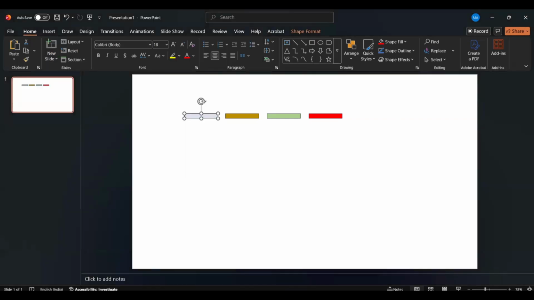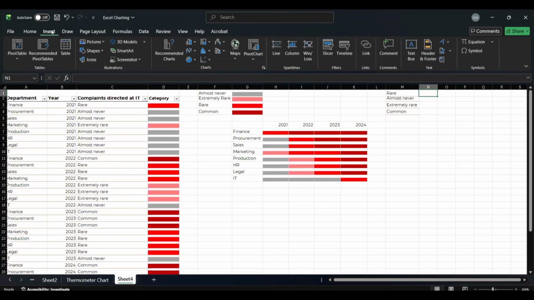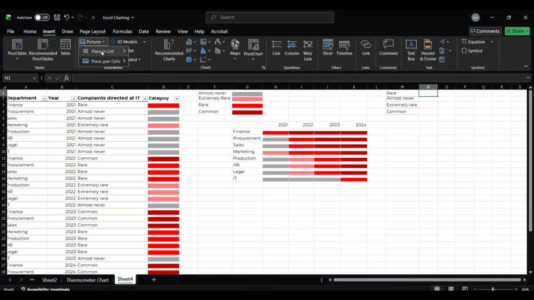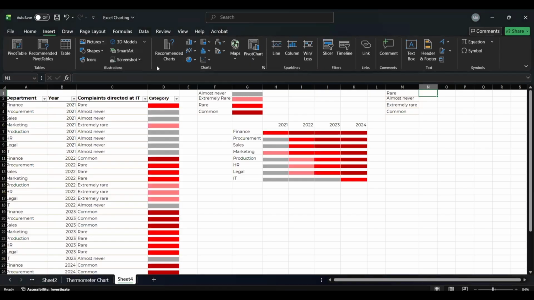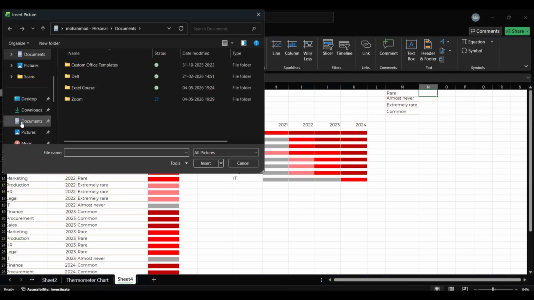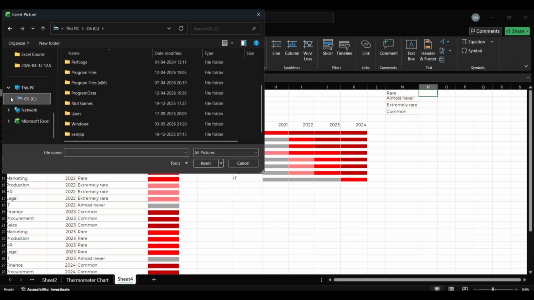Now we are going to go back to our Excel file and bring the images into the corresponding column of the characteristics that we have. We are going to click on insert, go to pictures, and click on pictures in cell. Then from this device, and the moment you click on this device, a pop-up is going to appear. Click on OS, and under this, where was it getting saved?